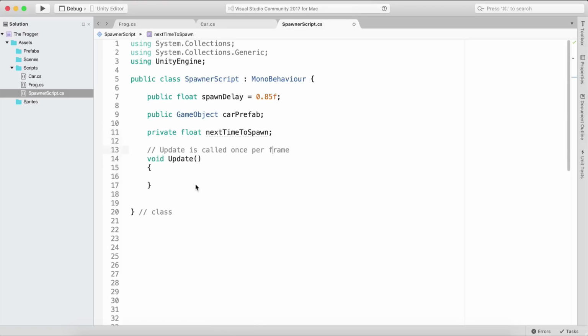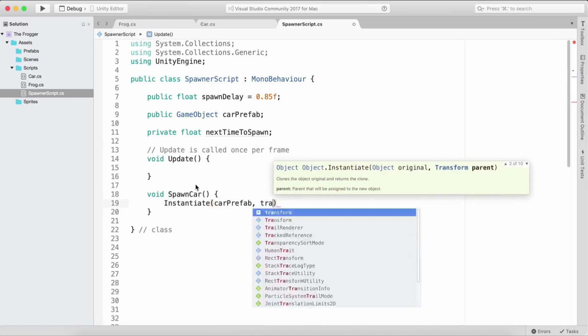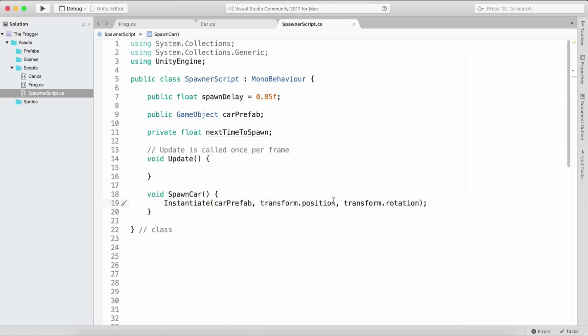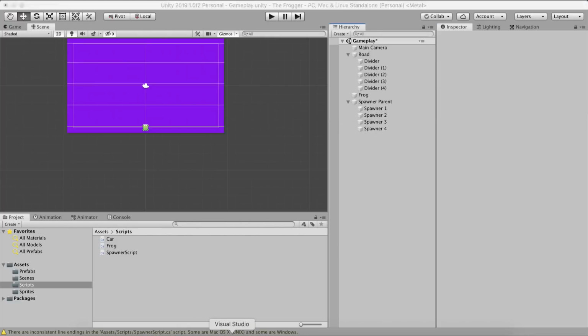So now that we have all of that, we don't need the start function. We need the update one. And here I'm going to say void SpawnCar. What's going to happen here, I'm going to say instantiate car prefab at the transform position using transform.rotation. This is why it's important that we set these spawners, for example, spawner 2 and spawner 4, with their Z rotation at 180, because I will show you in a second why.